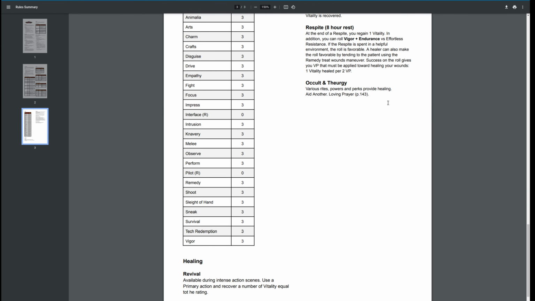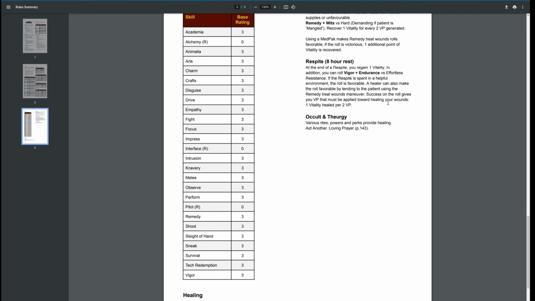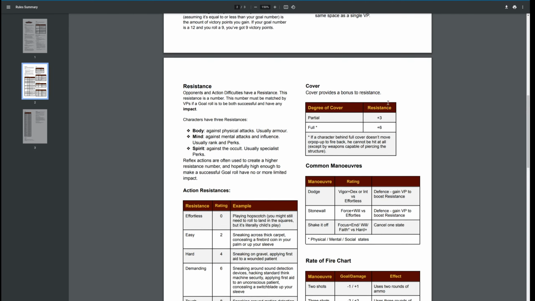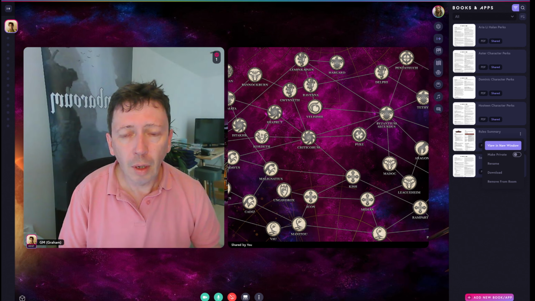There are lots of skills. They're all on your sheet. Healing, remedy. I haven't got every rule in the game, but I've picked out some of the key ones. Anyway, I'm going to stop doing that now. And that obviously is shared with the players. The players can all have access to that rule summary, maybe in a different window somewhere while playing.